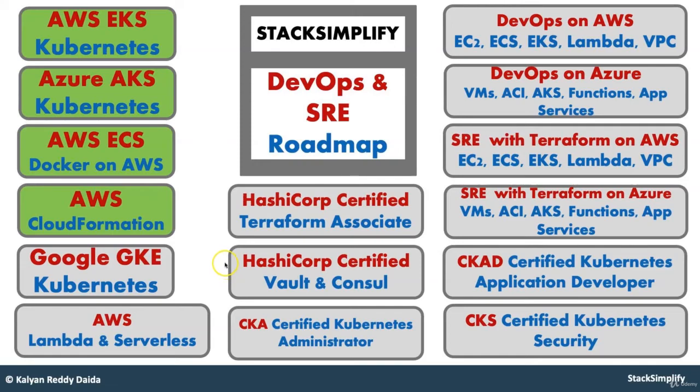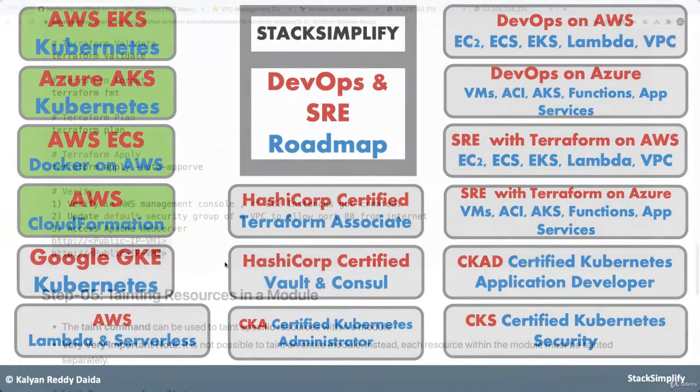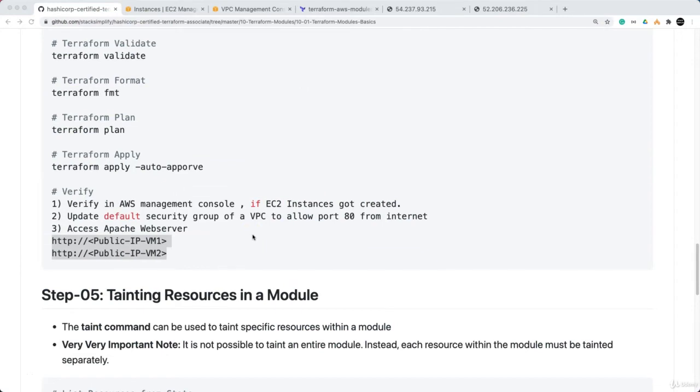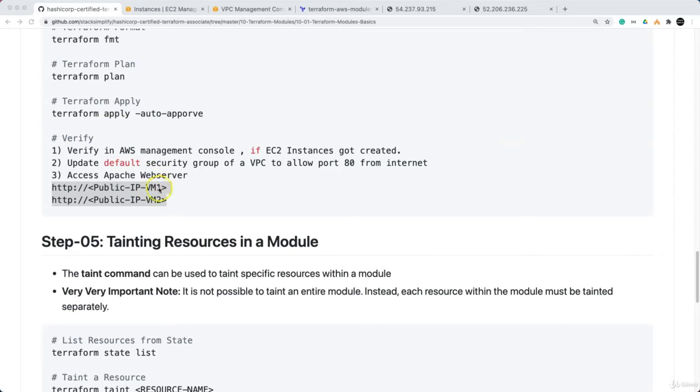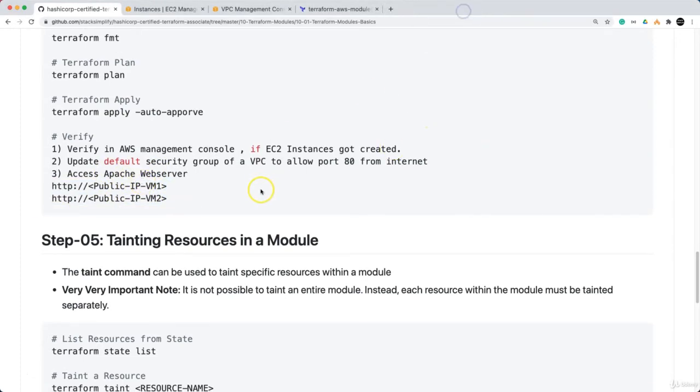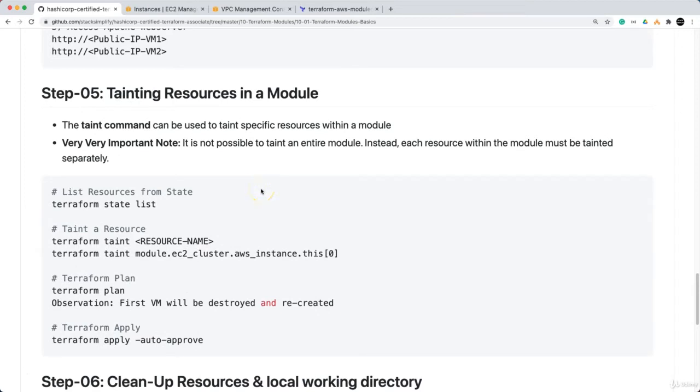Welcome back. In previous lectures, we created an EC2 cluster module, called the EC2 instance using that module, created a couple of EC2 instances, and tested everything. We also installed the web server and accessed them via browser. Now we are going to learn how to taint resources in a module.